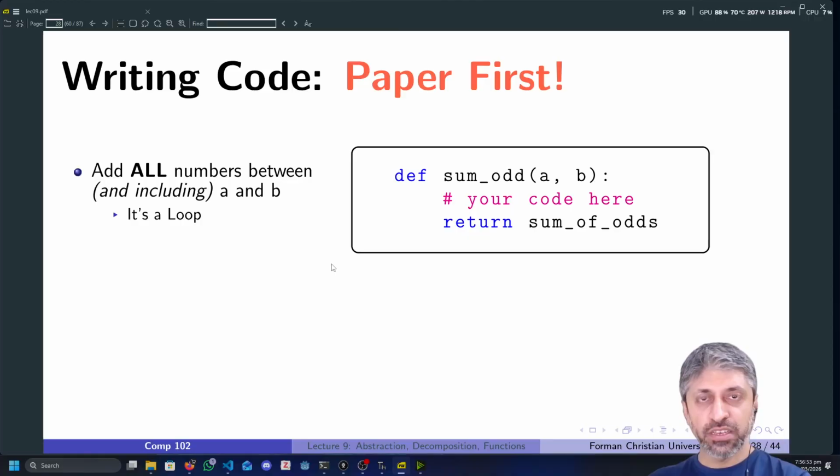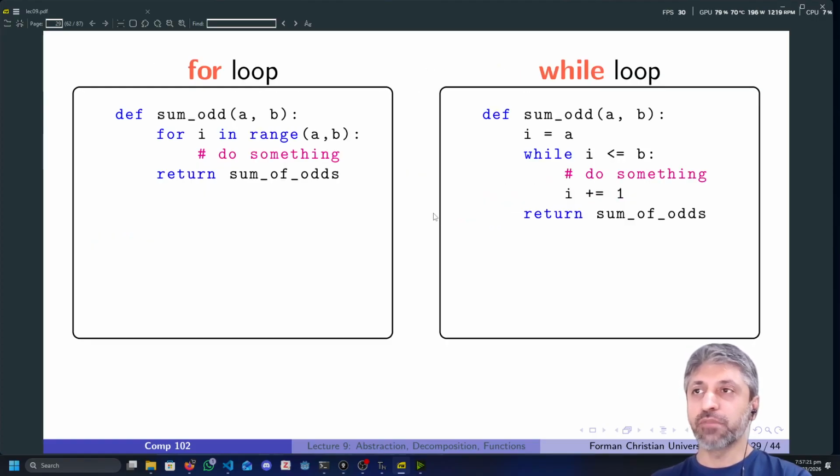Basically, if the description says you need to add all numbers between a and b, and you don't know what a is and you don't know what b is, it's going to be a loop, because you start from a, skip one even item, go to the odd item, and keep doing that until you hit b. So your code here comment becomes a loop. But now you have a choice whether to use a for loop or a while loop. You can do exactly this using both of these loops.